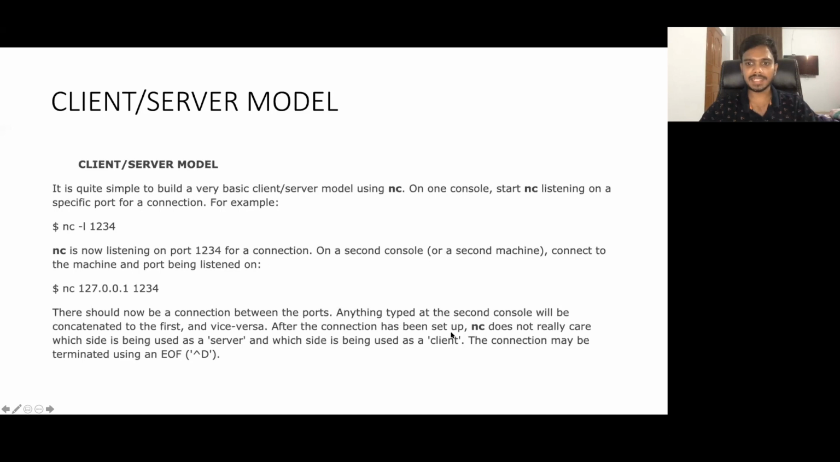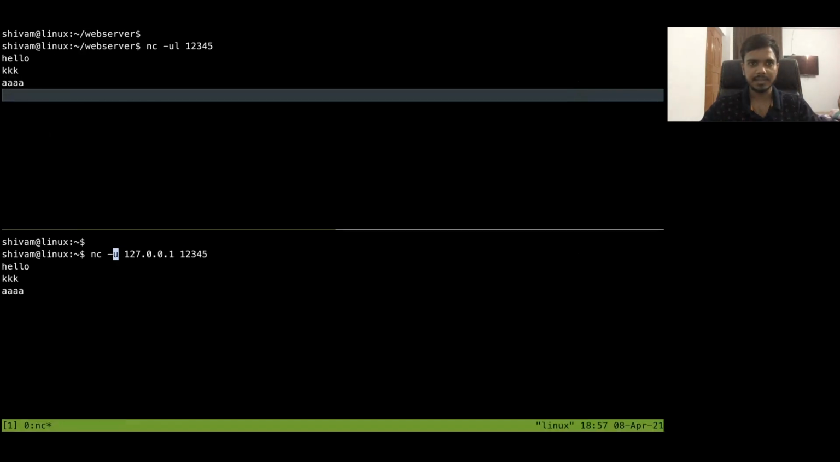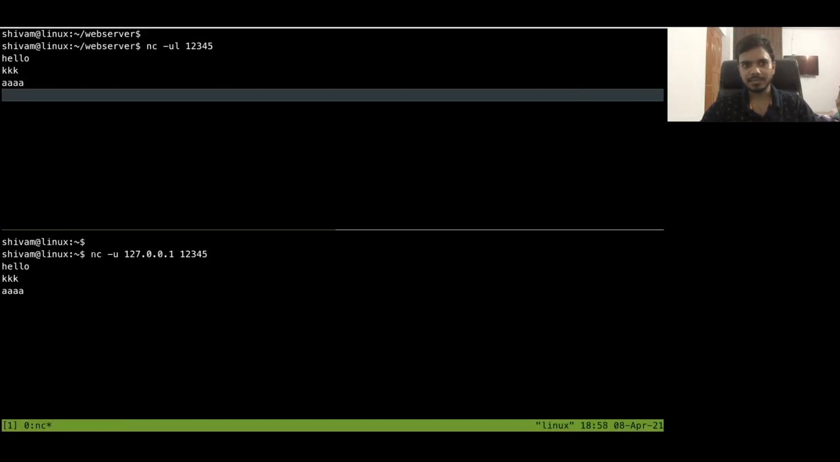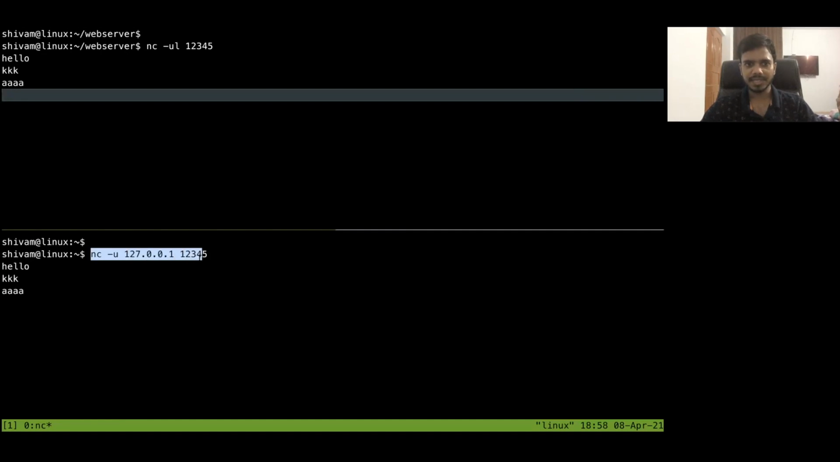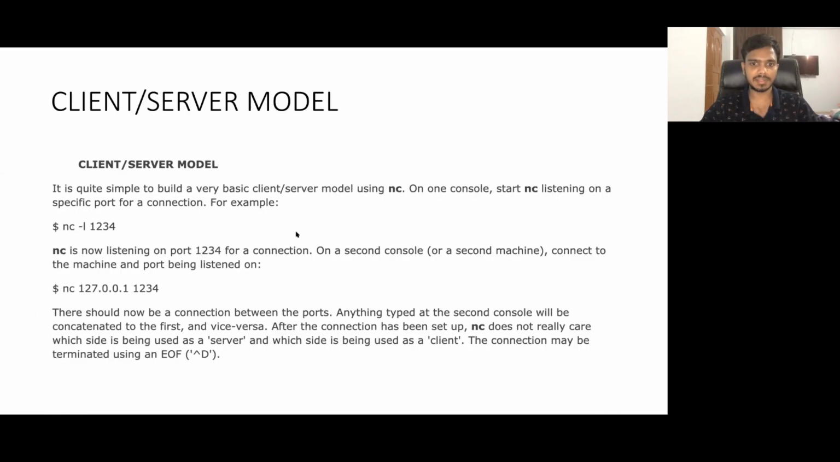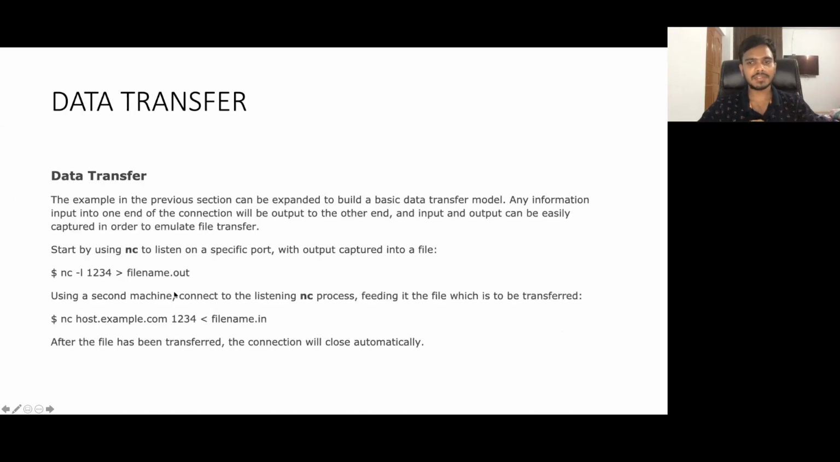After the connection has been set up, nc does not really care which side is being used as a server and which side is being used as a client. Once the connection has been established, it will not care which one is server and which one is client. But if you just want to create a server and client model, you can assume the first one, which you start first, as the server, and the one where you connect as the client, when you want to test it.